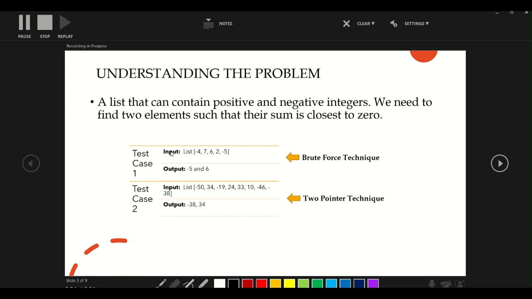So, for the test one, the input list will be -4, 7, 6, -5, and it will have an output as -5 and 6. For the two-pointer technique, the test case includes a list of integers as -50, 34, -19, 24, 33, 10, -46, -38, and its output will be -38, 34.